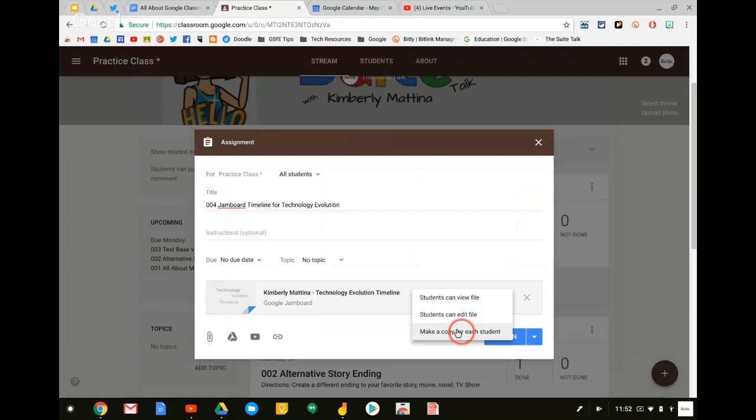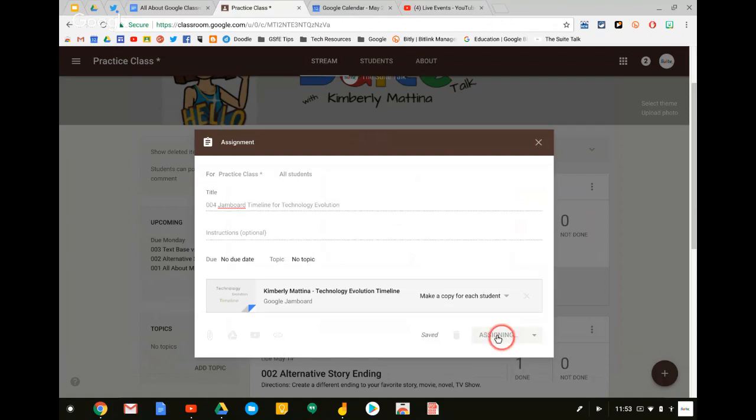But if you're using the web-based version, really it's the most limited way of using the Jamboard, and they will only be able to have view rights to the file. So with that being said, I can make a copy for each student, assuming they're on the right device, and hit assign. And at that point, just like any other file, it's going to make a copy of that jam for that student when that student opens up the assignment in Google Classroom.